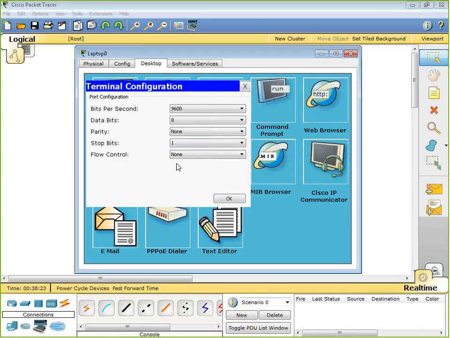In a different terminal emulator like PuTTY or HyperTerminal or SecureCRT, you would find a button here which says Restore Default. You are supposed to click on Restore Default. That's when it will automatically set all these parameters for you. So remember, the bits per second should be 9600, data bits should be 8, parity should be none, stop bit should be 1, and flow control should be none. That's how it's supposed to be.